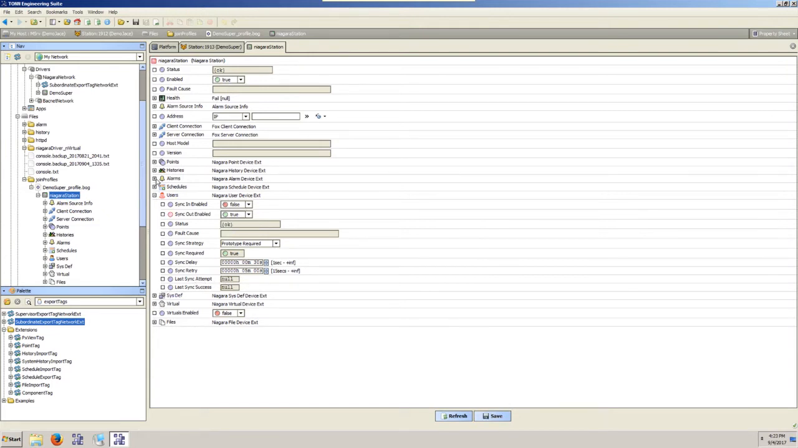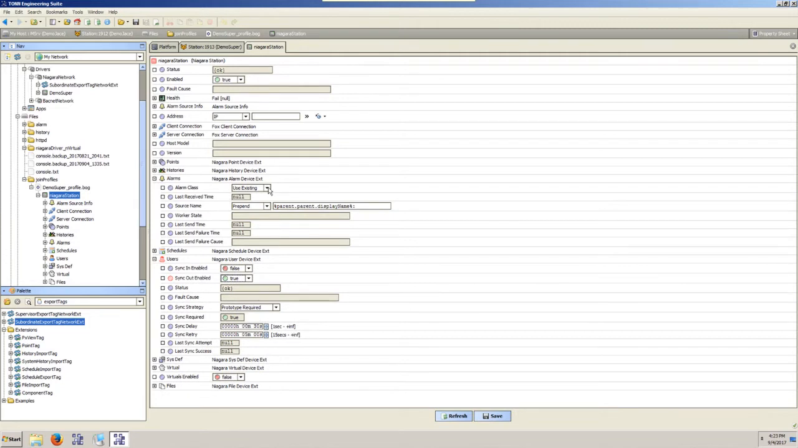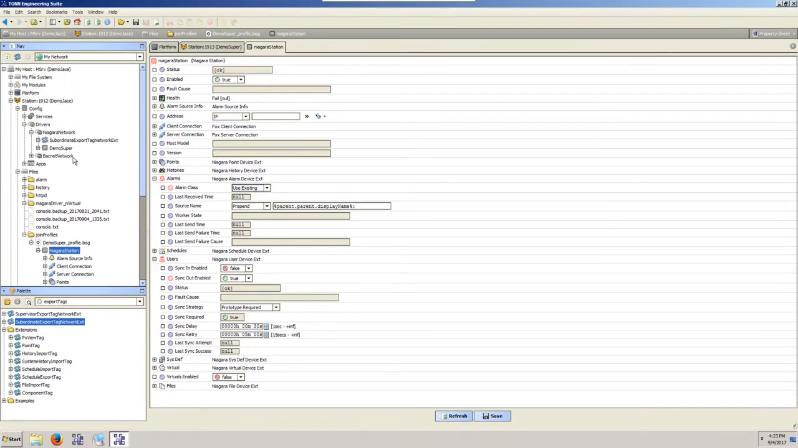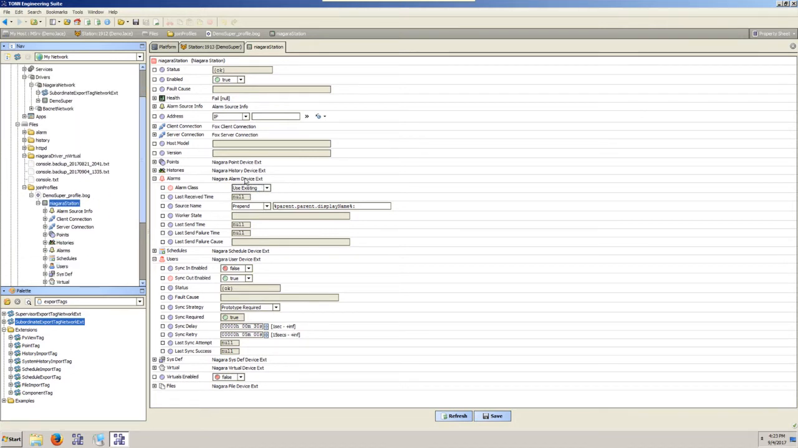Another thing I usually look at is the alarms. I want to make sure this is set to use existing. I want to keep all my alarm classes the same on my JACEs as on my supervisor. That's typically how I set it up. So I might have a critical, a monitoring, and a maintenance alarm class. I'll have the same buckets set up in my supervisor, and this is basically telling it, just pass the critical alarms from the critical alarm class in the JACE to the critical alarm class in the supervisor.